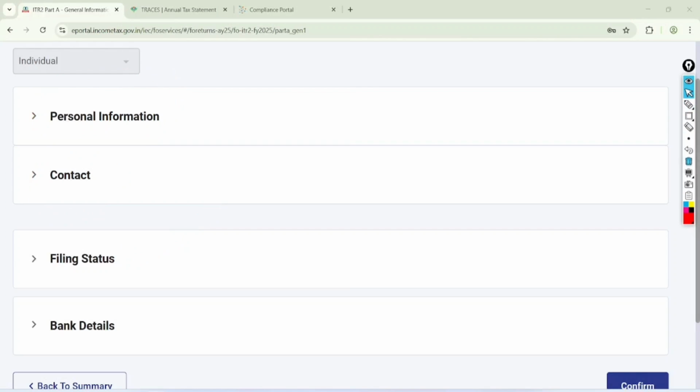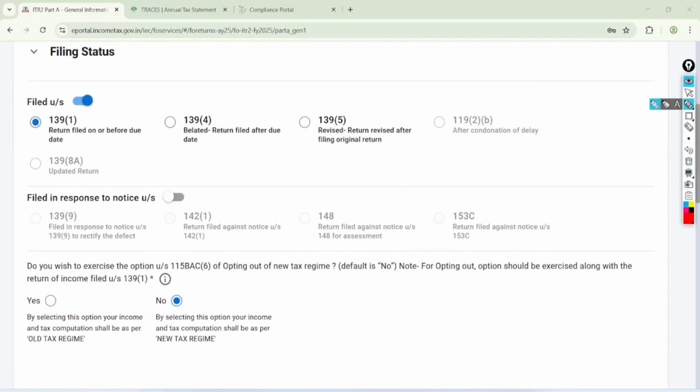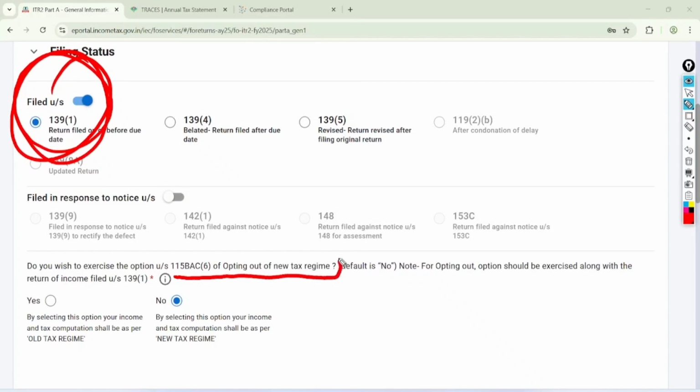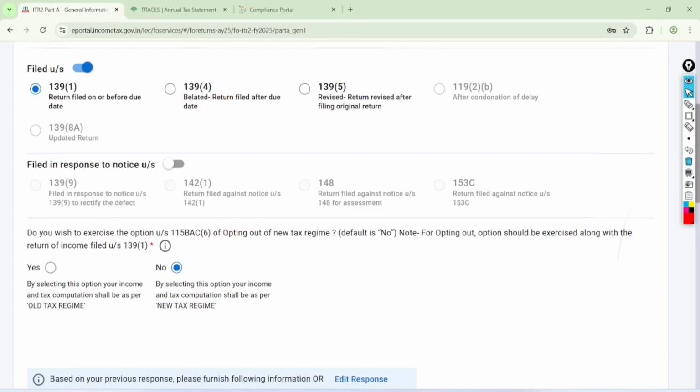Filing status, you need to click on the filing status. If you are filing your ITR before 15 of September, which is the due date, click on the 139(1). 115BAC(6) opting out of new tax regime. By default it is new tax regime. Are you opting out? We have selected no, that means we are going in new tax regime. If you have selected yes, then you will be going to the old tax regime. So we are going to file ITR in new tax regime only.